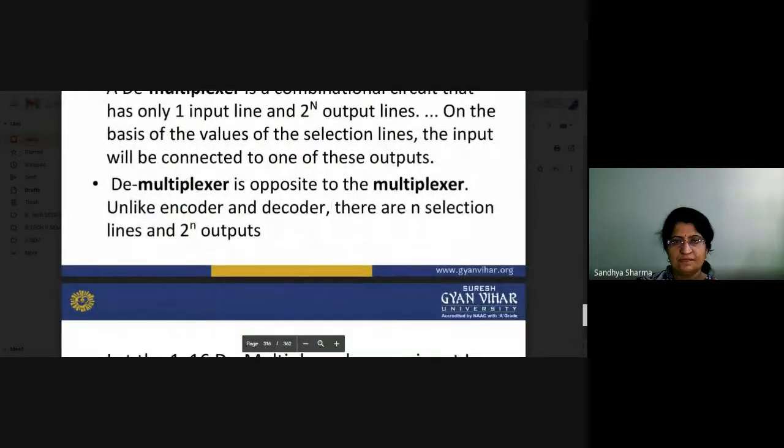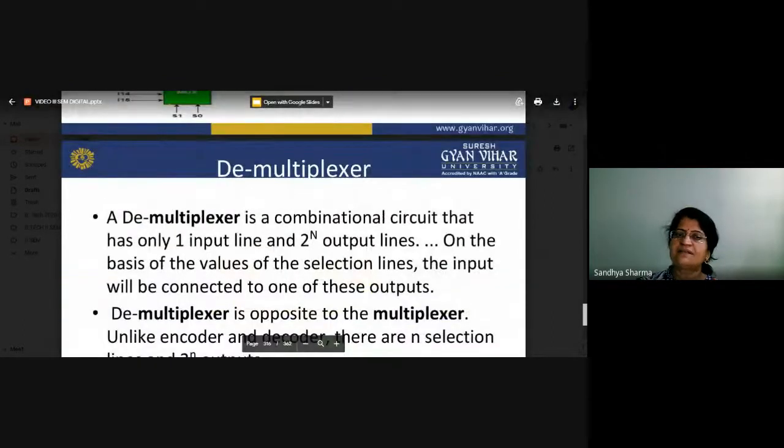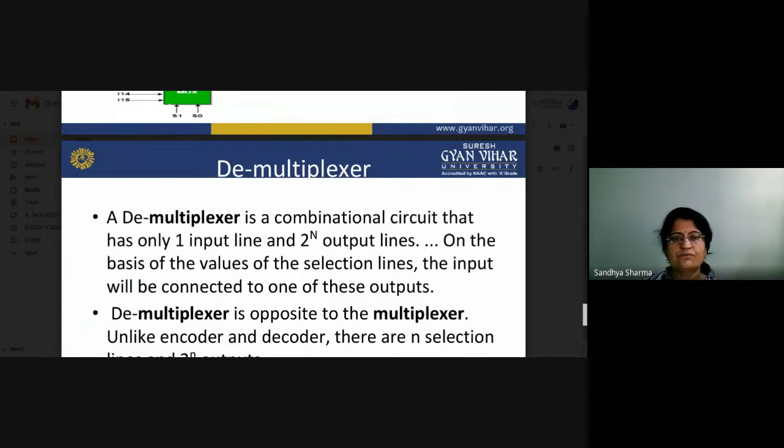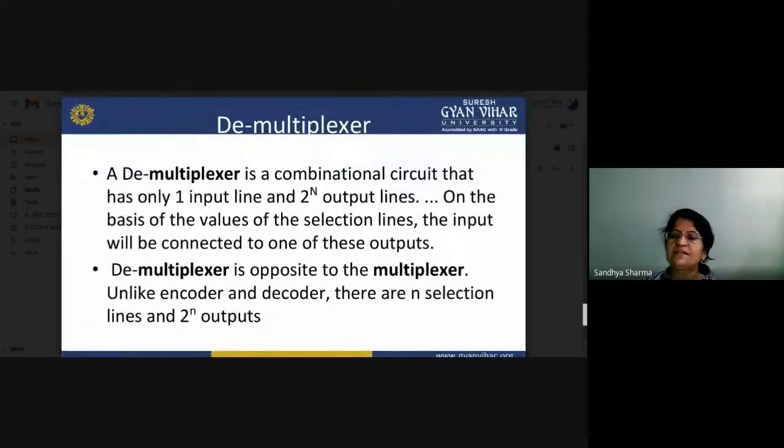Now, what about the demultiplexer? Basically, a demultiplexer is the reverse operation of the multiplexer. A demultiplexer is a combinational circuit that has only one input line and 2 raised to power n output lines. So that is basically the reverse of our multiplexer.